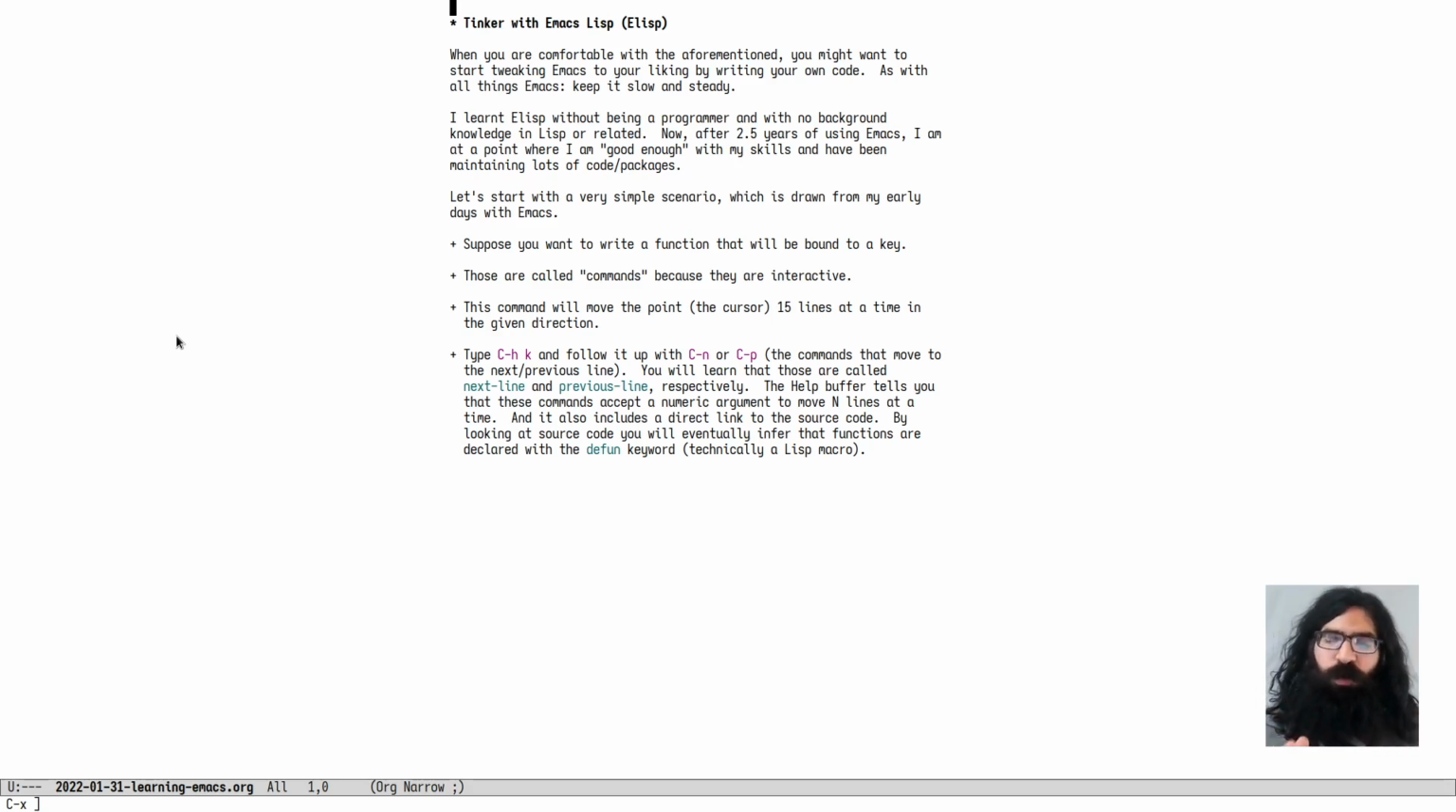So let's say that we want to write a function that we will bind to a key. So every function that can be bound to keys is called a command. And commands are always interactive functions. So command is just a different word we use for interactive functions. So the command that we want to define now will take the point, the cursor, and move it 15 lines down, and then 15 lines up, 15 down, 15 next line, and 15 previous line. So how do we get started?